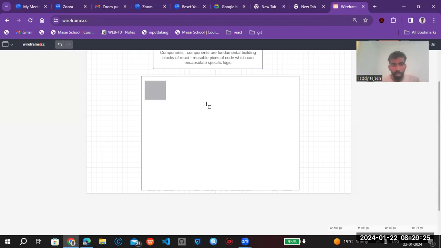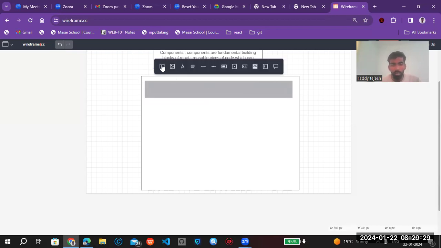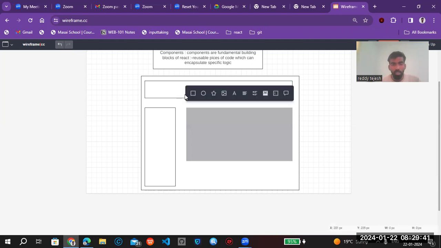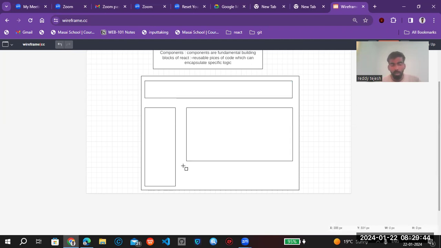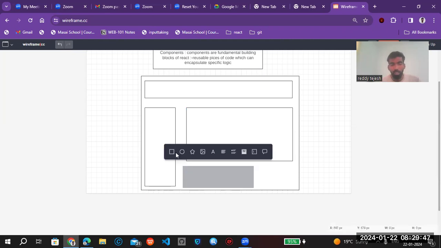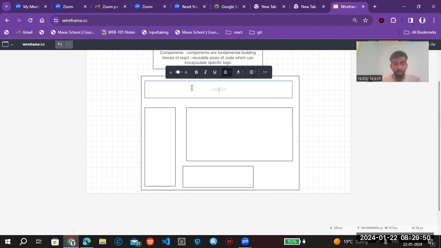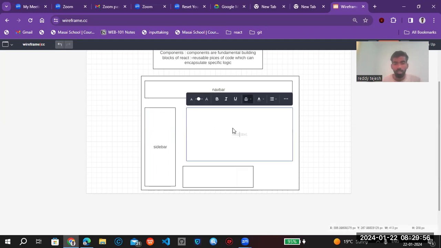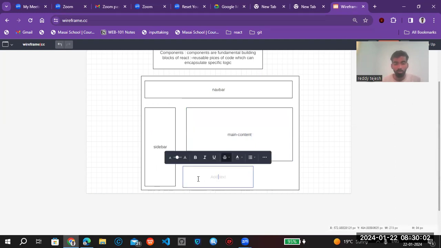One is the navbar, and maybe in some apps we can see a sidebar as well, and this is the main page, the main content, and we can see the footer as well. Imagine this is the navbar, this is the sidebar, this is the main content, and this is the footer.